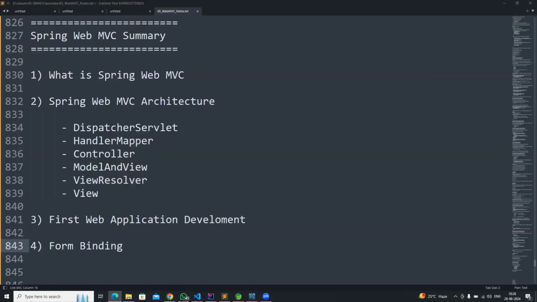Binding the model object into the form. Yes, we are going to bind our form data to the model object. So that is called the form binding concept. If you want to bind your form data to the model object, then we can go for this form binding concept. We are able to implement this form binding concept in the Spring Web MVC application.